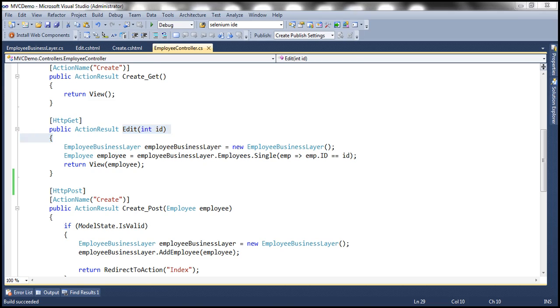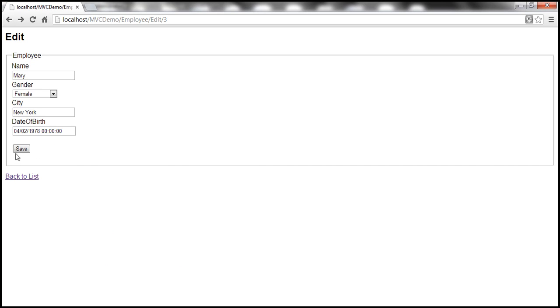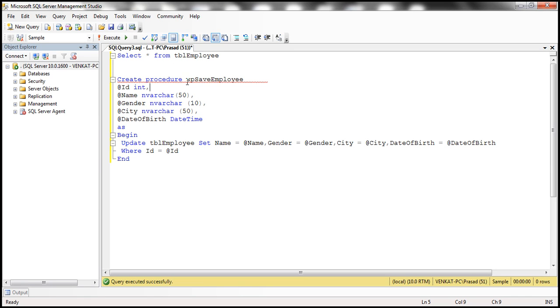So obviously, when we click on the save button here, we want to save the changes that we made to this employee to the database table. So the first thing to do is to implement a stored procedure that can update the database table tblEmployee. And to speed things up, I have the stored procedure already implemented here.